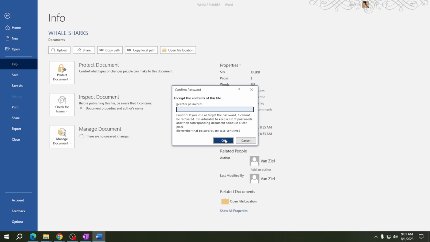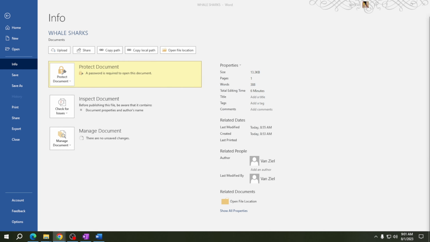Now a confirmation dialog will appear asking you to re-enter the password to confirm it. Type the password again and click OK. Congratulations! Your document is now protected with the password. This means that anyone trying to open the document will need to enter the correct password.